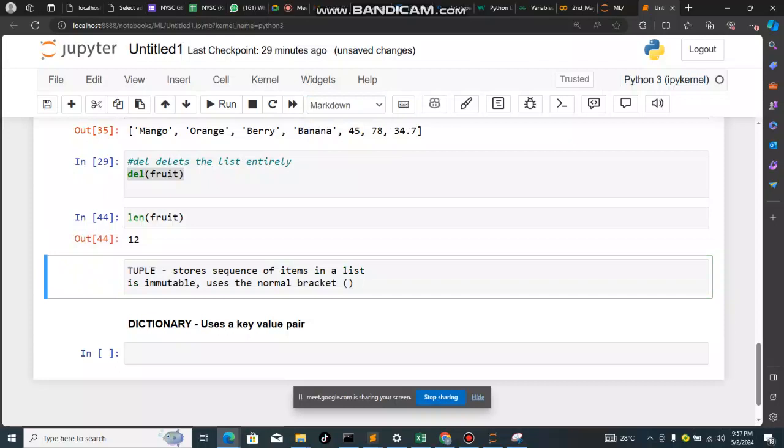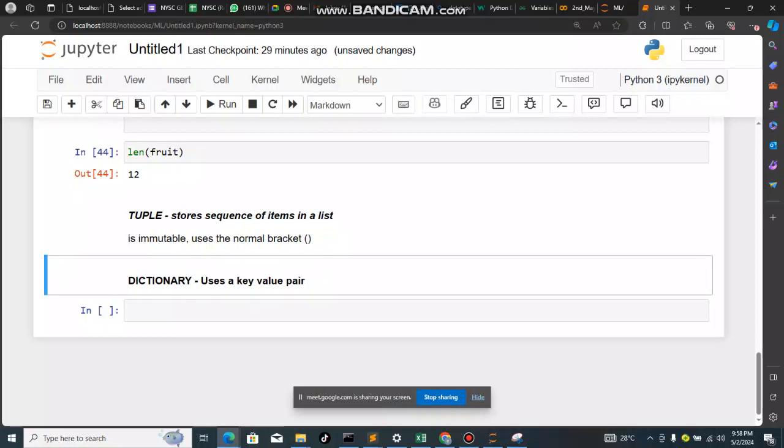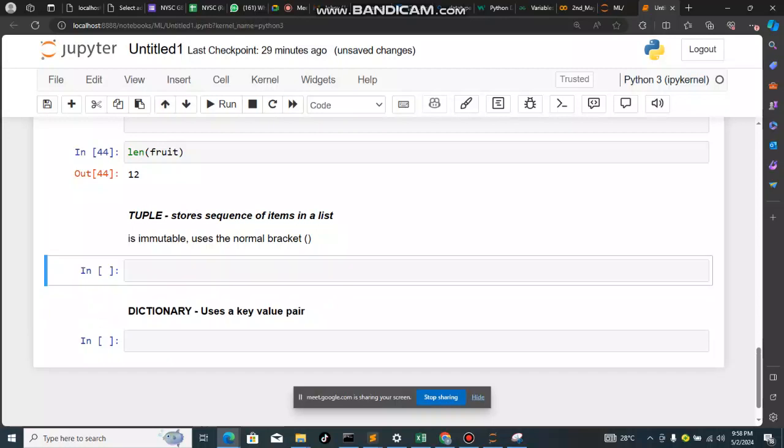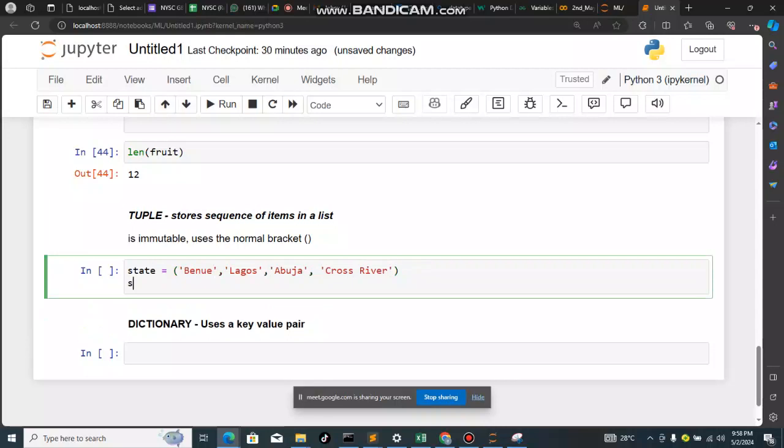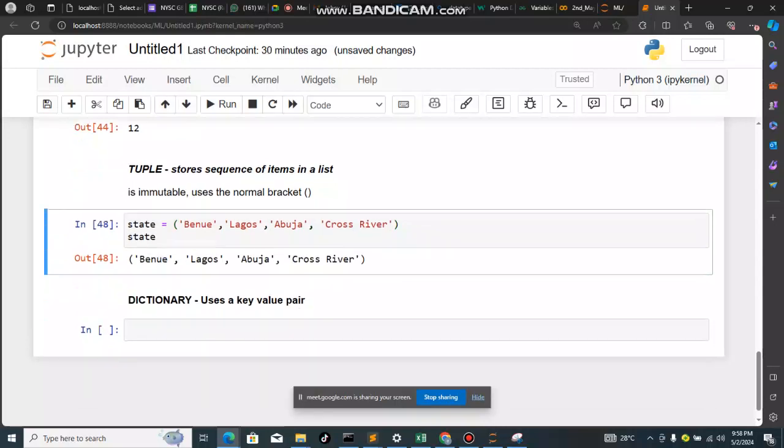So let us do one exercise with tuple. Let me say states, and I'll say Benue, Lagos, Abuja, Cross River. Now, I'll say print states, so it will give me Benue, Lagos, Abuja, Cross River.